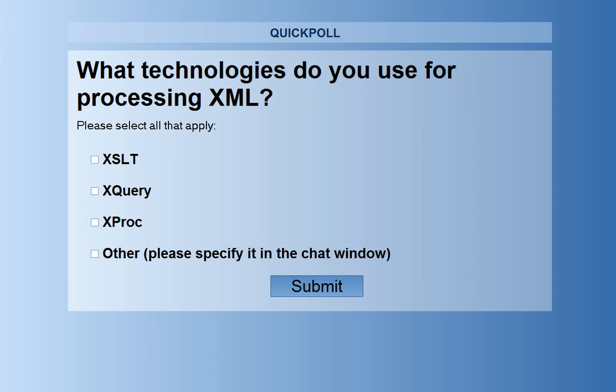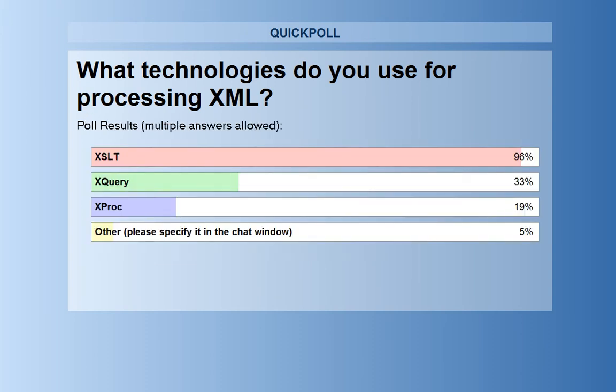Okay, I see that this is more or less stable, so okay, people are starting to vote again. Okay, then I will close this now and see the results. So it seems that almost everyone is using XSLT. 1/3 XQuery, close to 20% XProc, and I will probably read this at the end to see what other technologies you are using. And I see the Schematron, RelaxNG, and OmniMark is mentioned there.